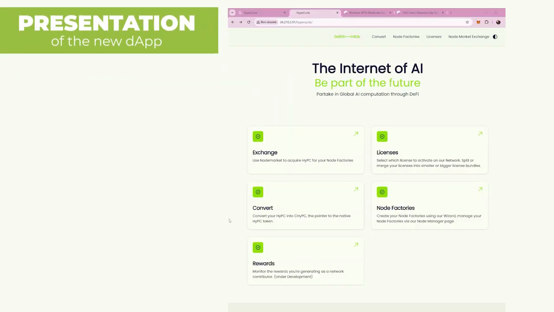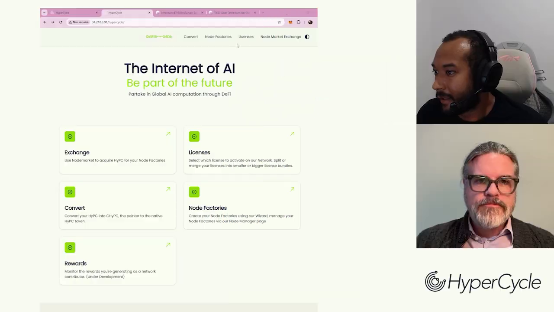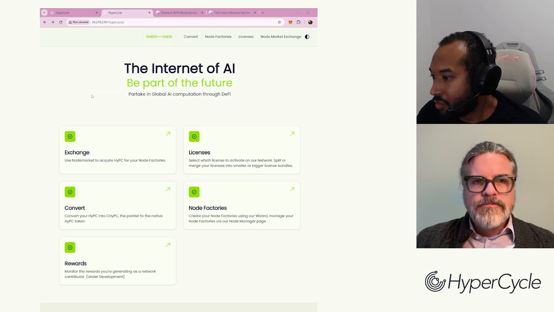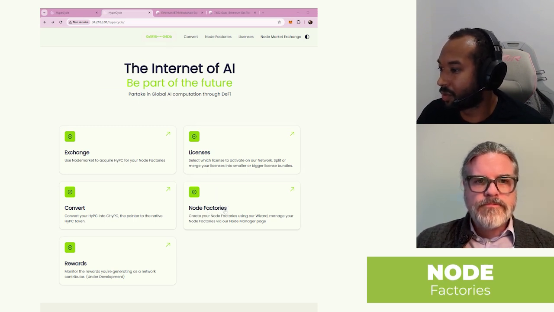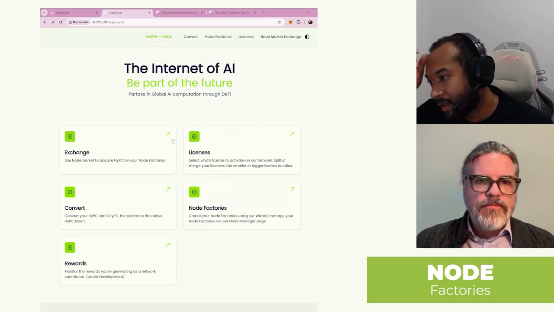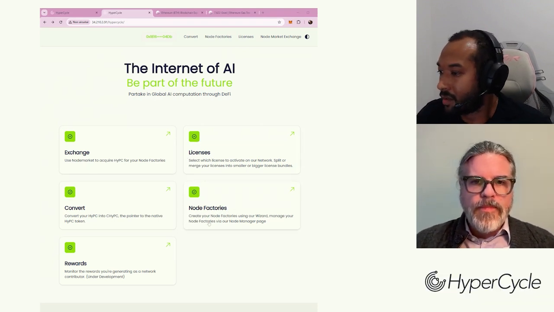Sure. Sounds good. Okay, so I wanted to start with the basics, going to the landing page, because a few things have changed, if you have noticed. But first of all, we have a new terminology that I would like to start with. We have this new node factories terminology. So maybe you can share quick words on that, Robert. What does this mean, and why did it change?